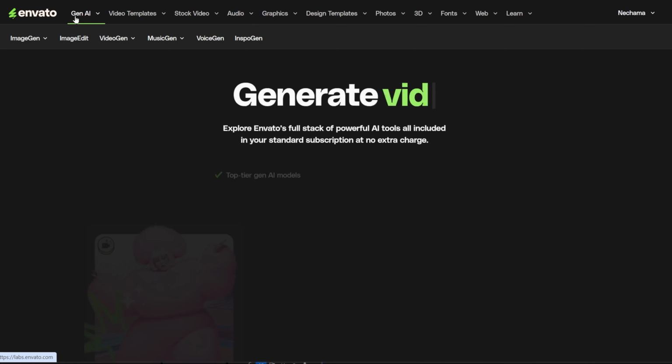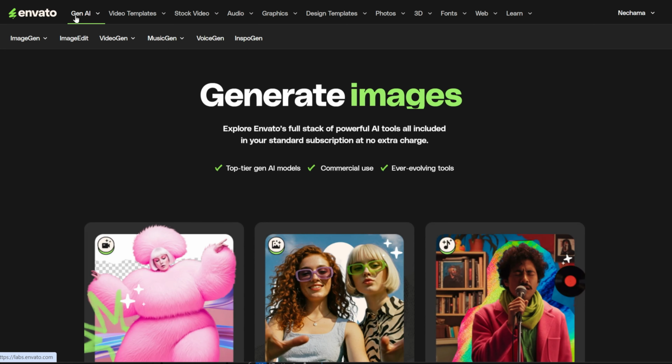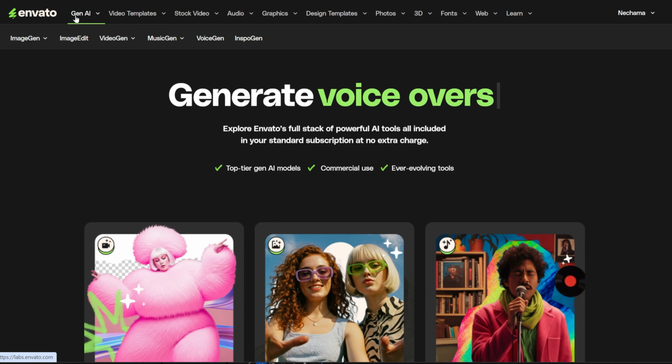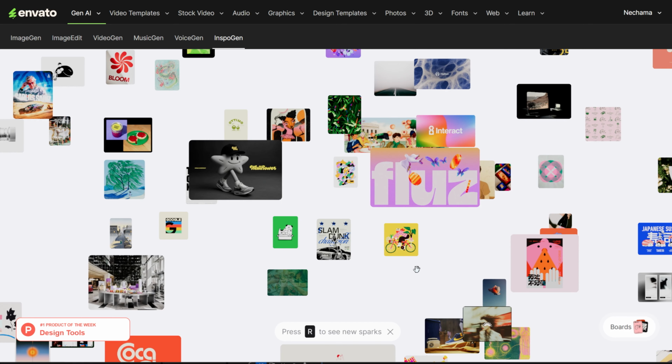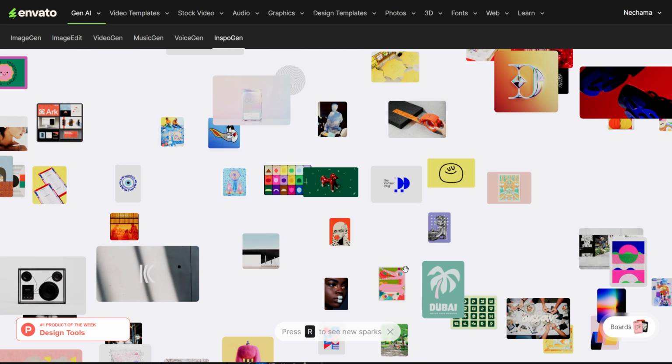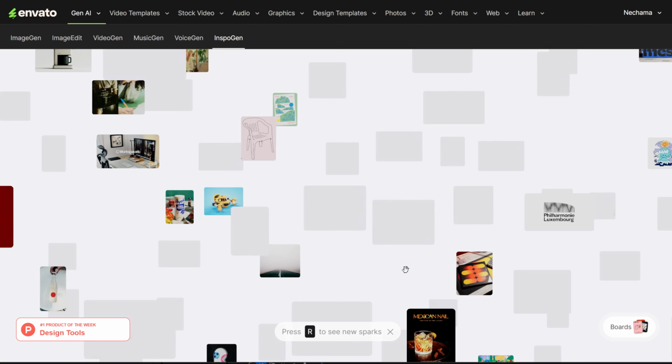To get there, open Envato Elements and sign in or log in. Then, on the top menu, you'll see the AI tools. Find the InspoGen and click it. Here you'll see lots of designs that Envato curated from the internet, and you can get inspired by them for your project. You can scroll up or down, but it stops at some point.